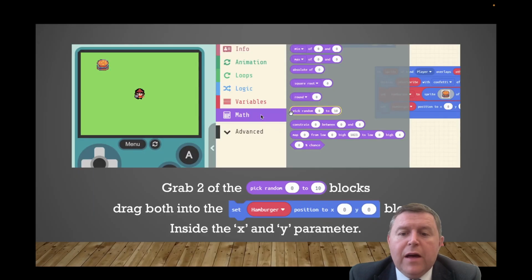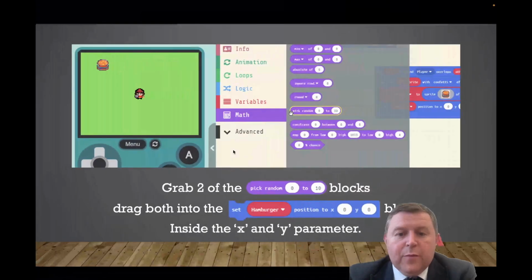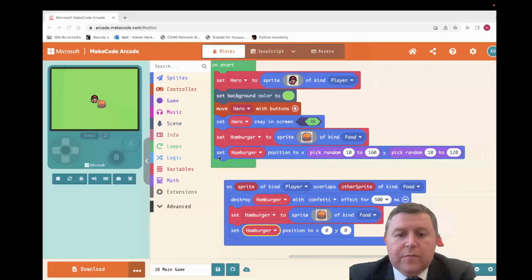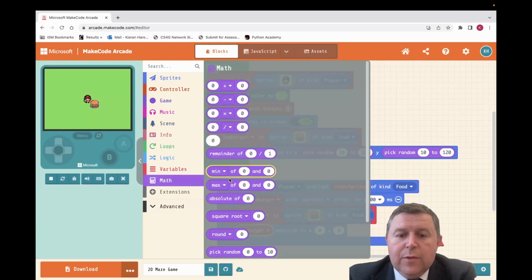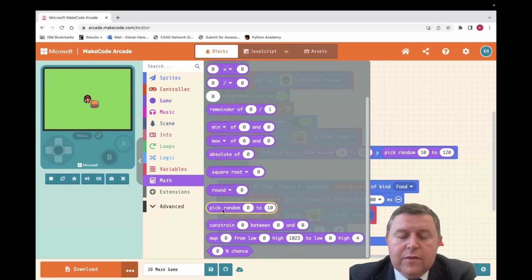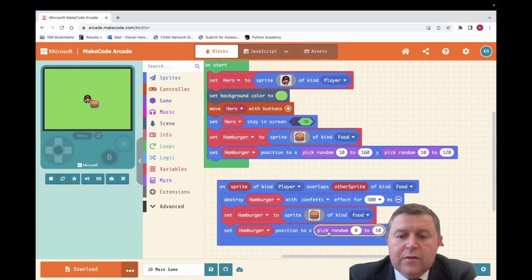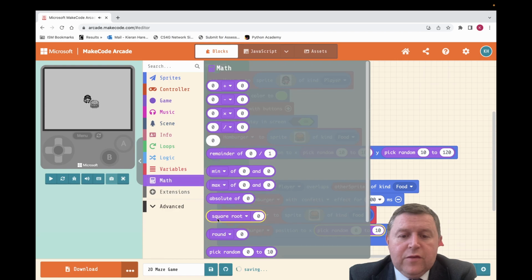So we're going to go down to math, and we're going to find that block. Okay, so we want to pick up the random block here, so we're going to go down to math, and we're going to pick random, there it is, and we're going to drop it into here. And we need another one for the other side.